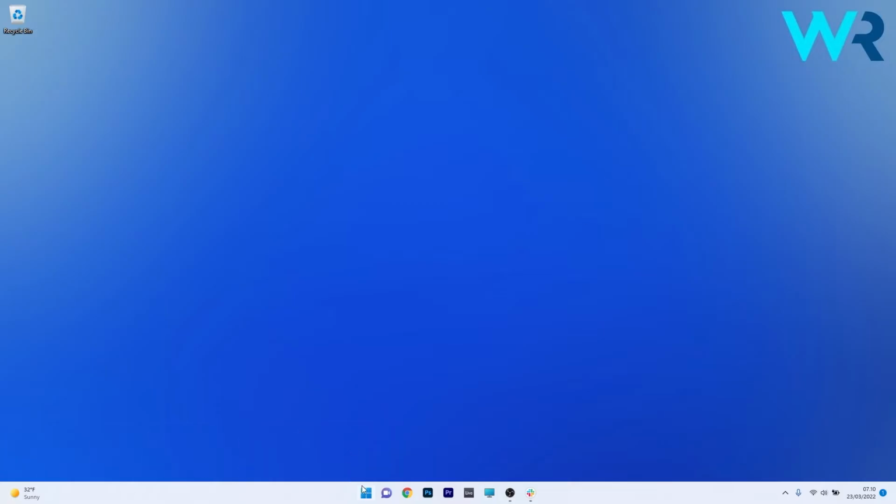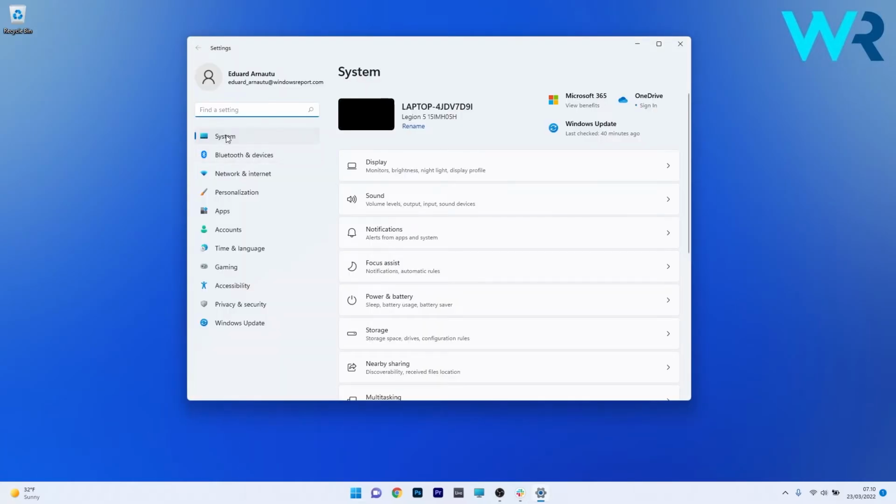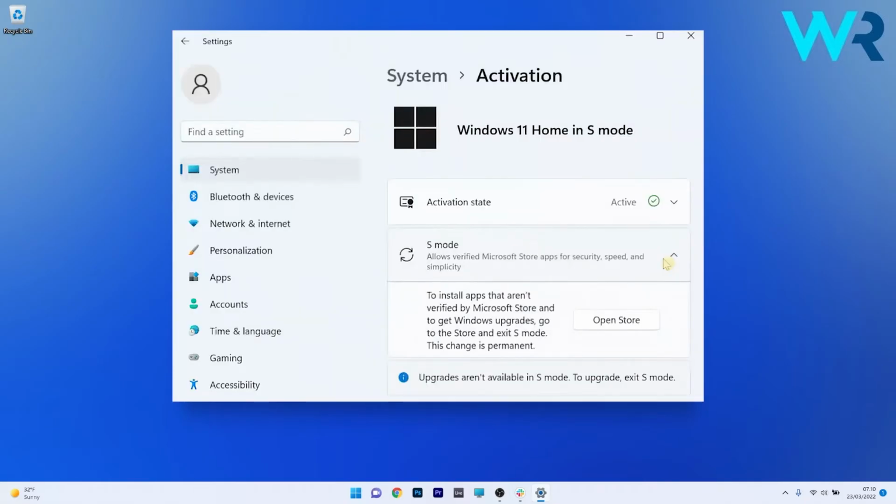What I have to do is press the Windows button, then select the settings icon. Afterwards, make sure System is selected on the left pane, and then on the right side scroll down until you find the Activation category and click on it. Now in here, if your edition is Windows 11 in S mode, what you have to do is simply go to the store, so click on the Open Store button.